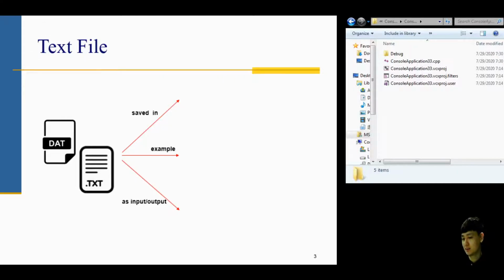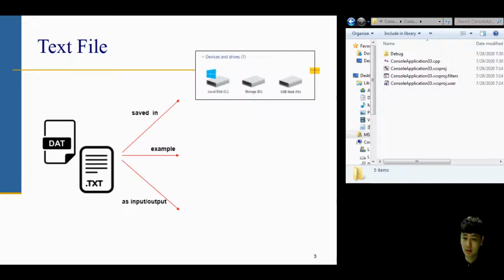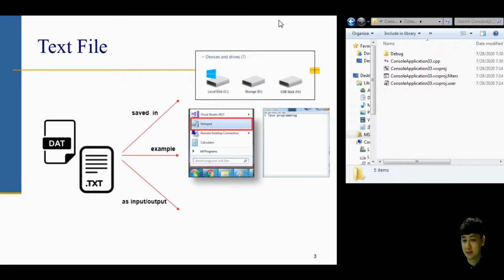Alright, so a text file is basically a computer file that only contains text and has no special formatting like bold text, italic text, images or extras. The text files are identified with the .txt or .dat file extension, and a text file is commonly saved in secondary storage like a C drive, D drive or a pen drive. One common example of a text file is Notepad, which is available in your Windows. You can just type whatever you want without considering the format and the images.